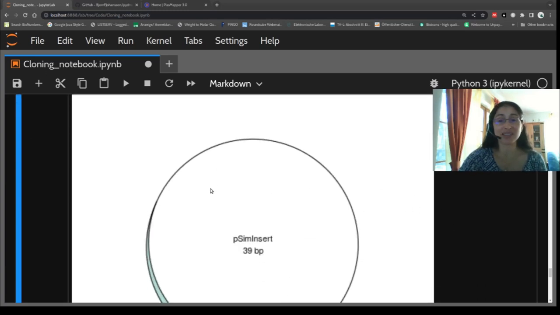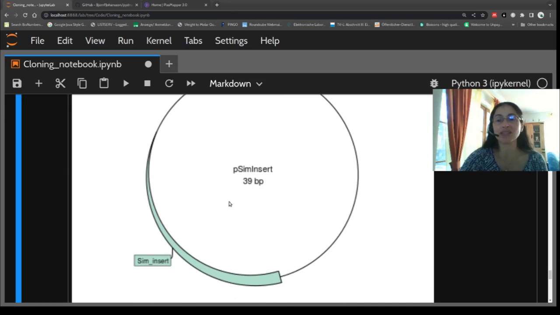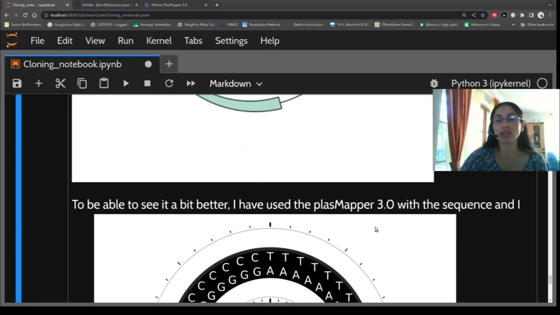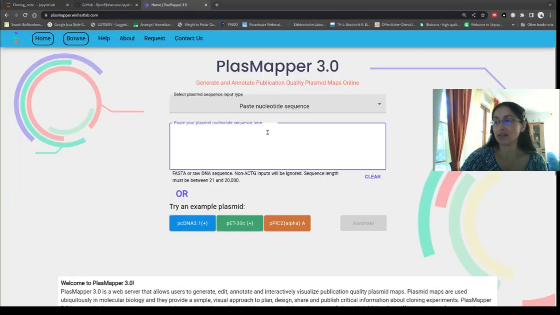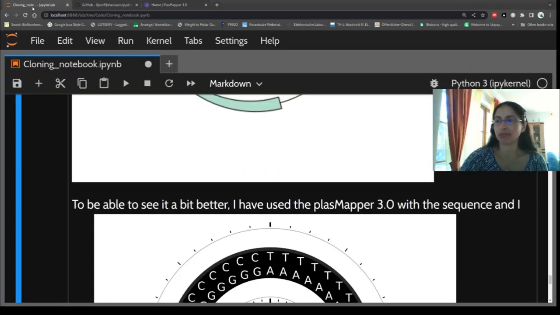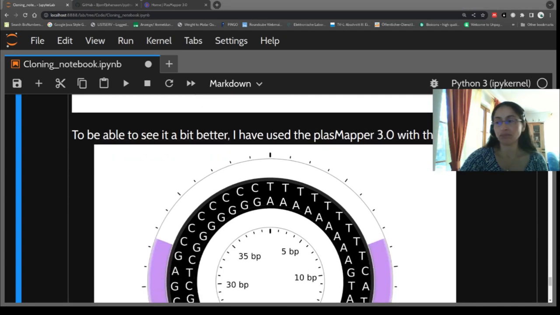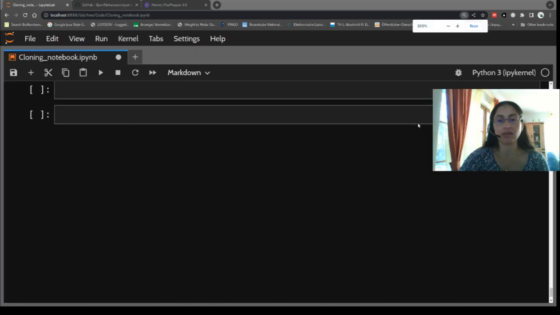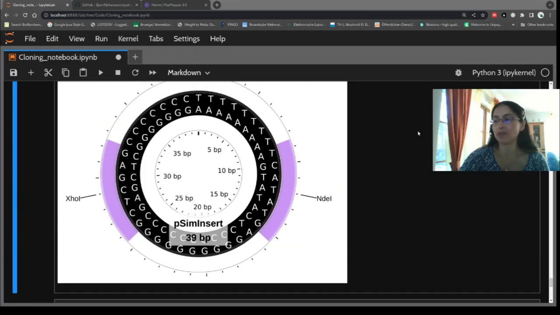Now, the map looks quite unusual here. It's because it's so tiny. So I used PlasMapper 3, which is these guys. You can paste your plasmid, and it will do the annotation if it finds something that is known. Not everything is known, but yeah. And what I'm able to get is this little map. Oopsie, there we go.